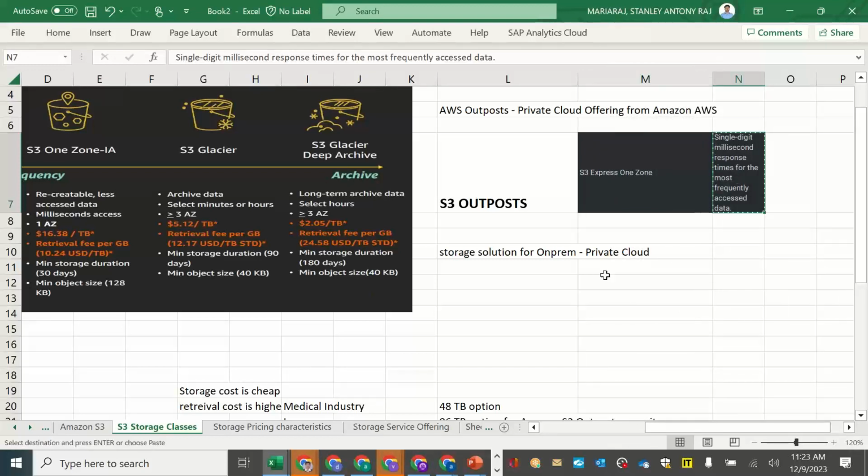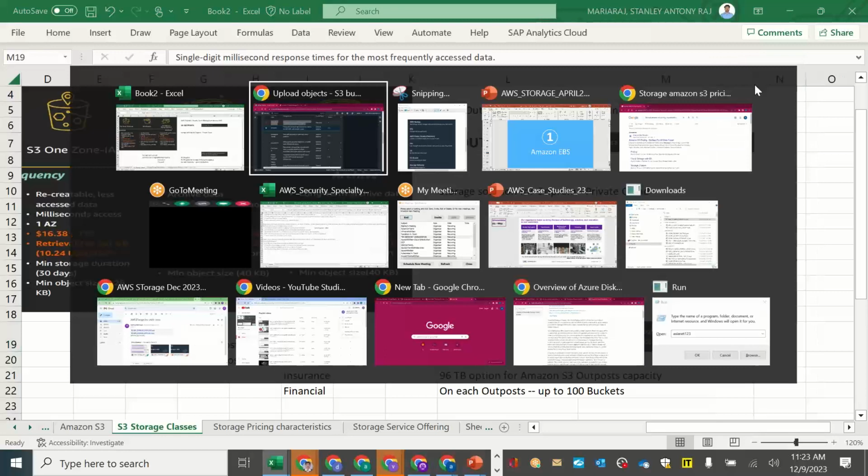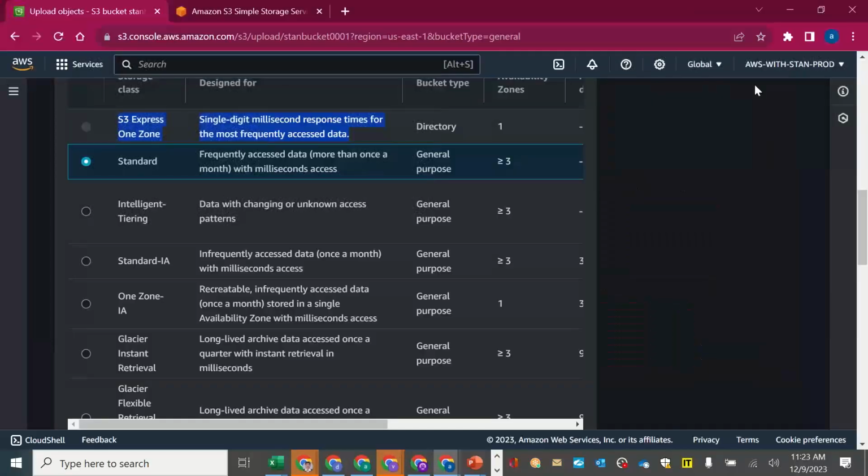And this is for very low latency, high performance requirements when your data is most frequently used. And if you need single millisecond latency, you can just go for Express One Zone. The rest of the options we already saw.